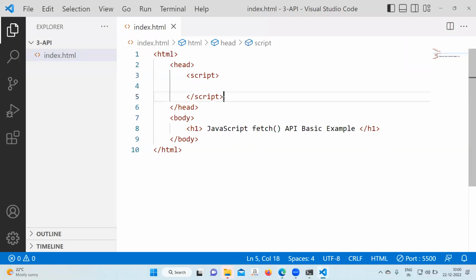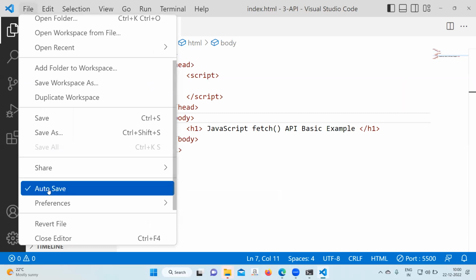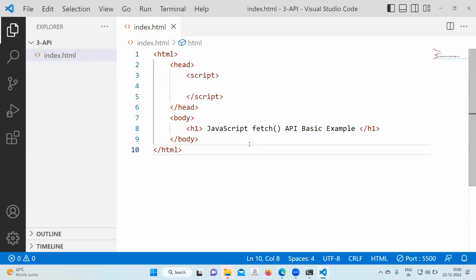Now come to the code again, and most of the time you will make the mistake of not saving the file. So go to the File menu. There is an option called Auto Save. Click on that. What will happen now? Auto Save is enabled. As soon as you write the code, it will automatically keep saving.